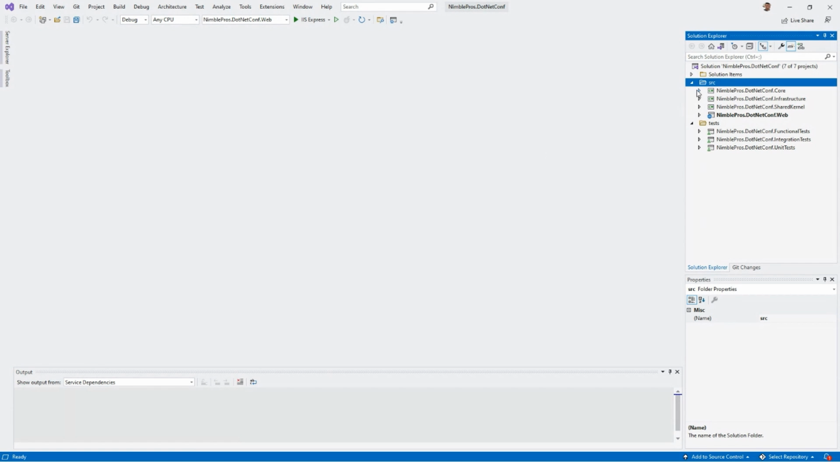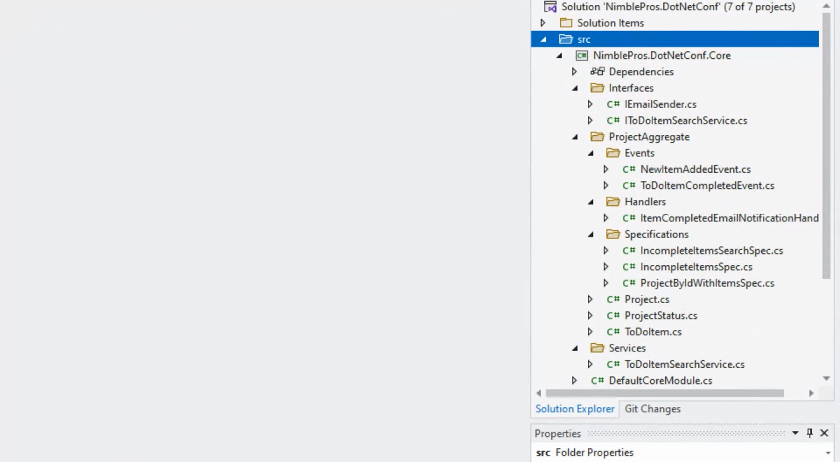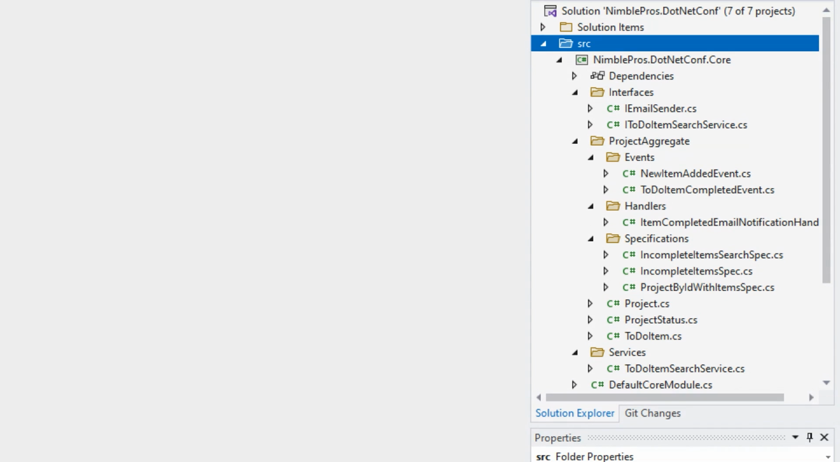So let's look at the .NET Core project. And in here, you'll see we have interfaces. We have broken things down into an aggregate. And in here, there's some handlers and some specifications. All right, so if we zoom in on this, let's take a look at it. What you're going to see is that there's a couple of interfaces here that describe certain types of services that we might want to implement, like the search service and the email sender.